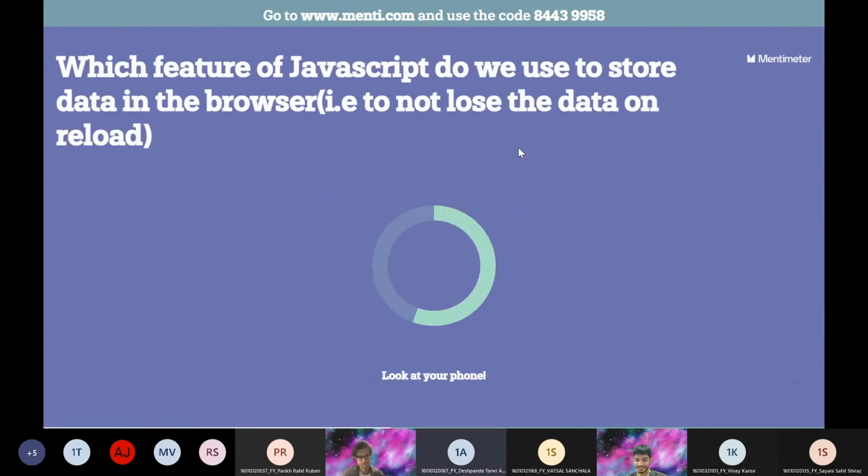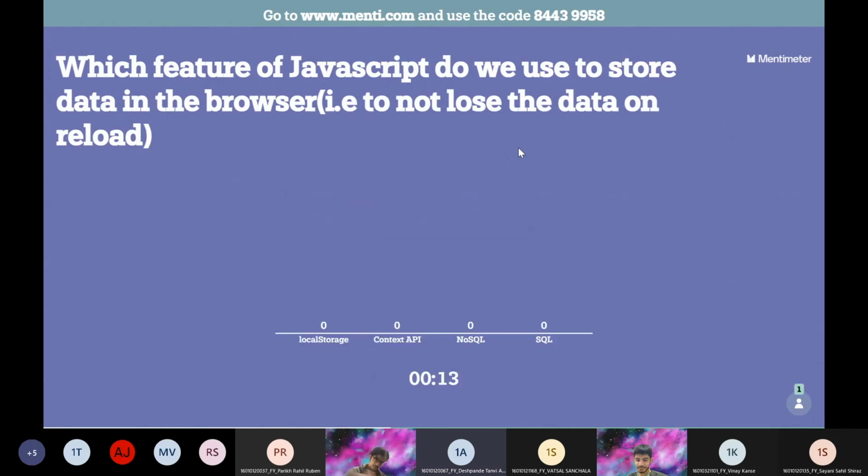Which feature of JavaScript do we use to store data in the browser? That is, to not lose the data on reload. Is it load storage, context API, no SQL, or SQL? 2, 1, and time's up. The most recent thing Hussein covered. Okay, 7 people have answered correctly, and it's local storage.